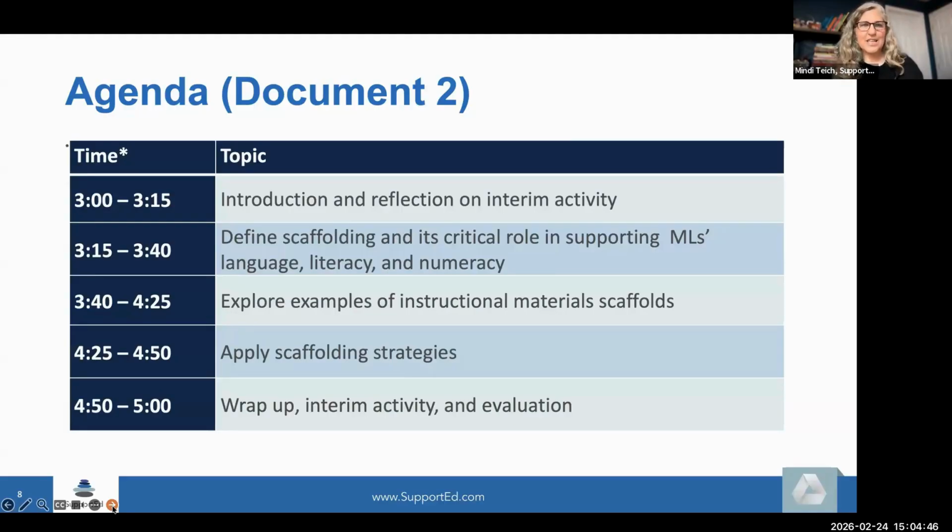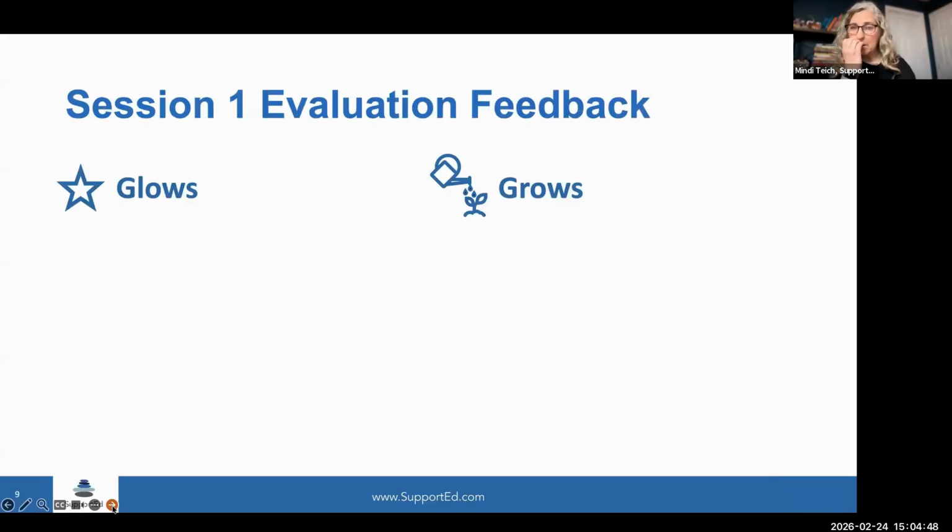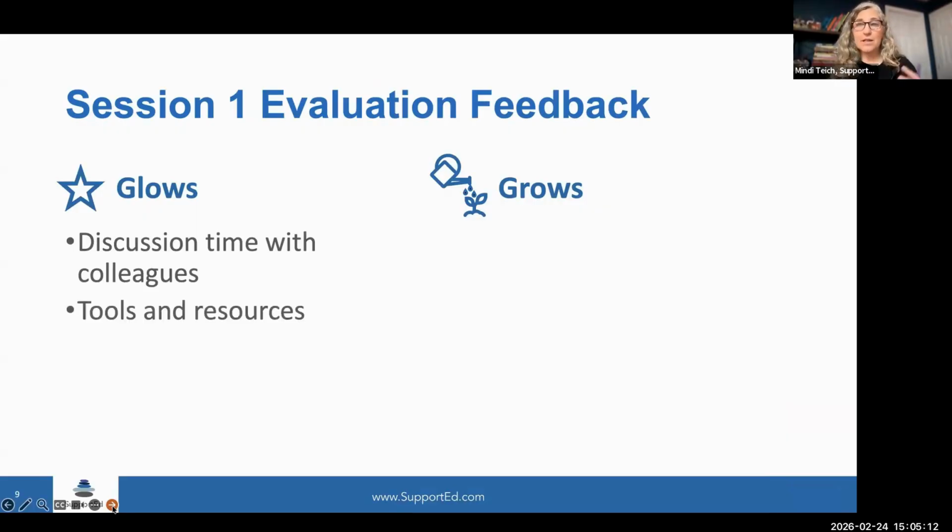As you can see on the agenda, we're going to start with an introduction and some reflection on the interim activity. But before we get into that, I do want to take just a minute and express my appreciation for the feedback that you all provided on the evaluation. I said that I read them, and I really did. So I did want to just point out some of the things that people appreciated, like having the discussion time with some colleagues, the availability of tools and resources, and then the access to the Padlet.